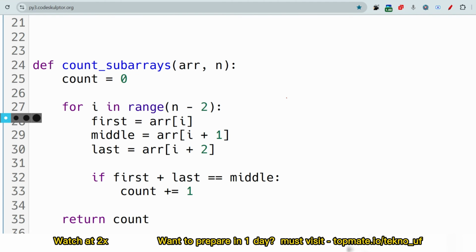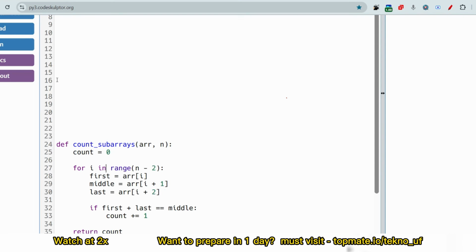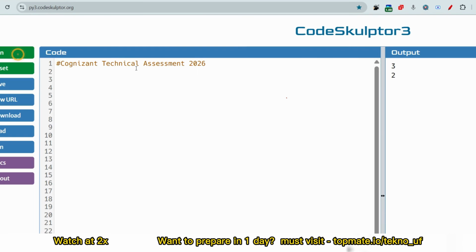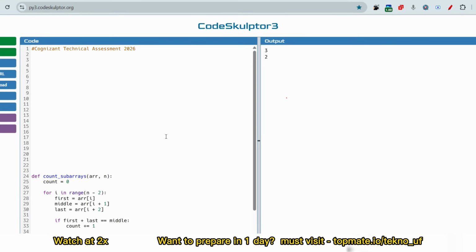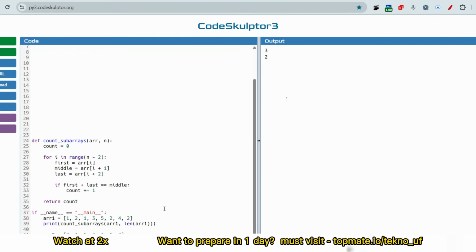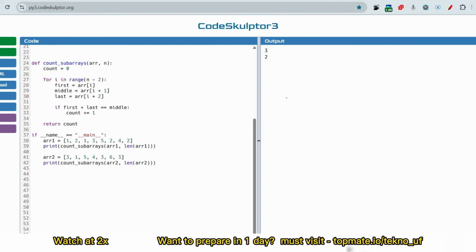Now let me just run the code for you once. So you can see 3 is the output and 2 is the output, as expected. Why? Because we have already explained that for this one, three subarrays are present: this is 1, this is 2, and this is 3. So in total 3 subarrays are present where the condition is satisfied. Here a total of 2 subarrays are present where the condition is satisfied, right? So that's why 2 is the output.